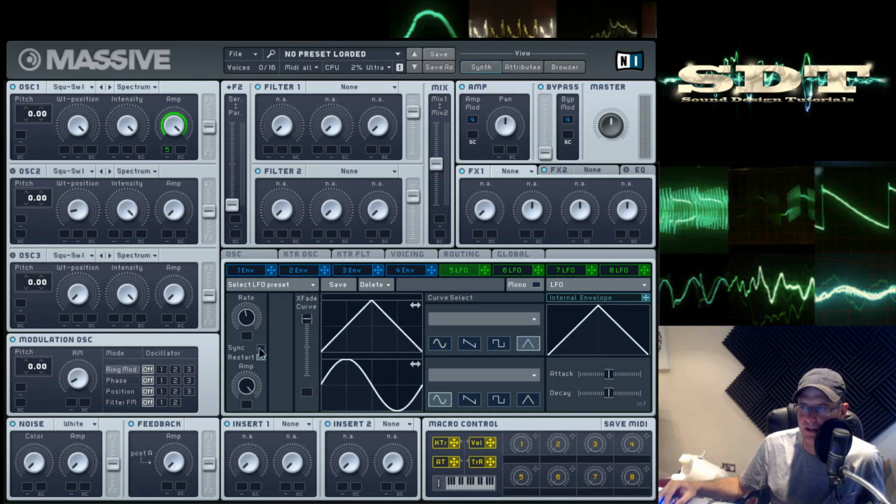So that being said, that is the rate. You have a volume for this LFO. It's almost like a mix knob. The more you go to the left, it sort of blends it into the background.